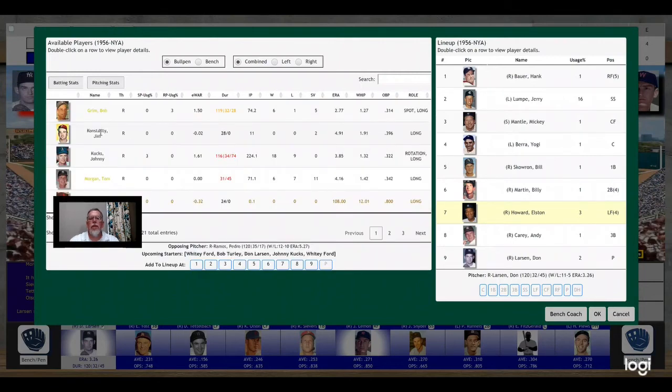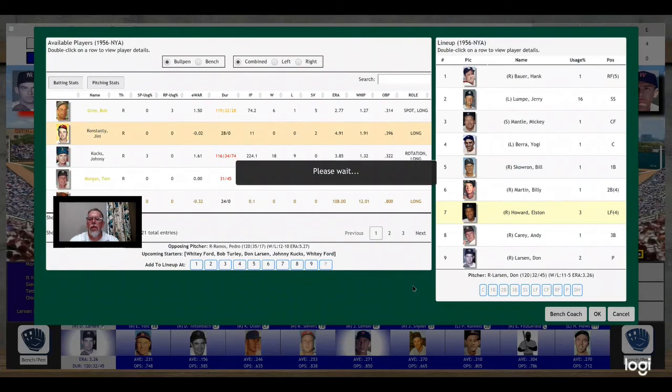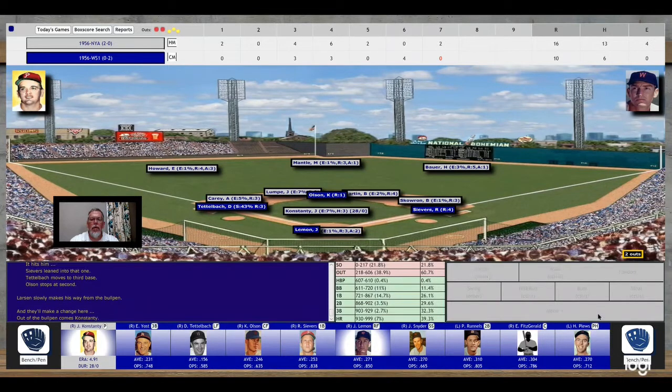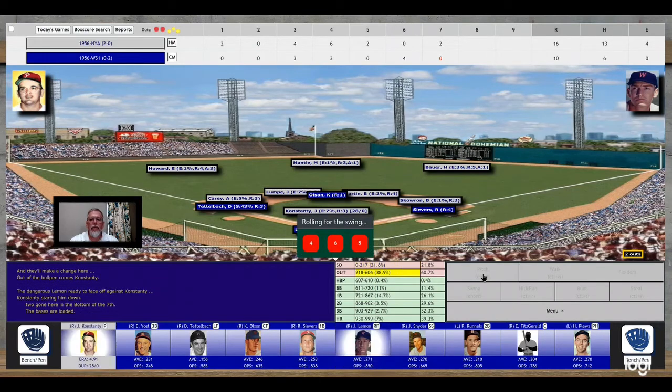Looks like it's going to have to be Constanti. That was a mistake on my part. There we go. Constanti comes in with a 4.9 ERA, and to face Jim Lemon with the bases loaded. There are 2 outs. So here's the pitch to Lemon. Bases loaded, 2 outs.